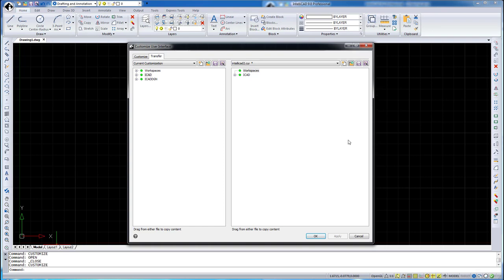The CUIX format is a new AutoCAD file format for user interface customization, and currently this is the only available file format for export. So it was very important for IntelliCAD to support this file format.